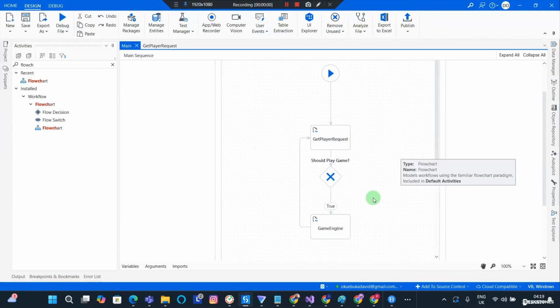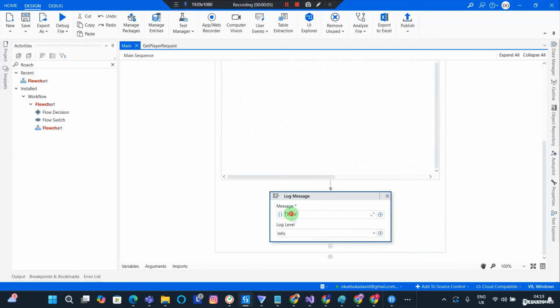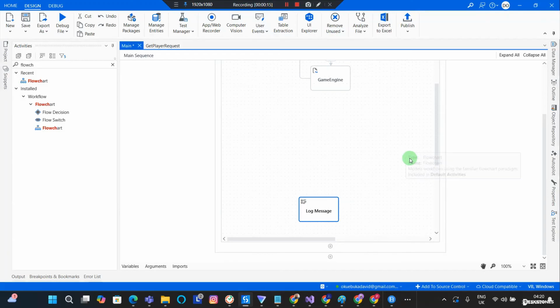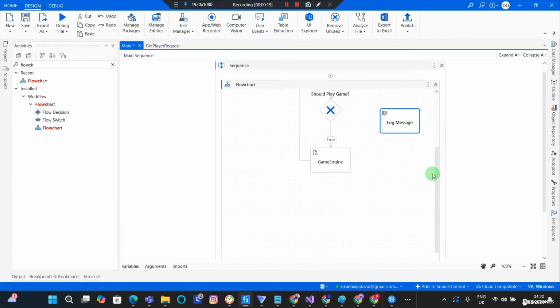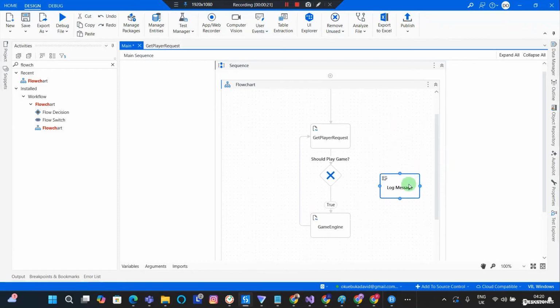And that is all. You can as well get this log message. So let's bring in this log message, change the message here to player ended game. And you want to bring this into the flowchart. And I'm going to take this log message right up here. And I'm going to connect the false node to the log message. And that's okay.